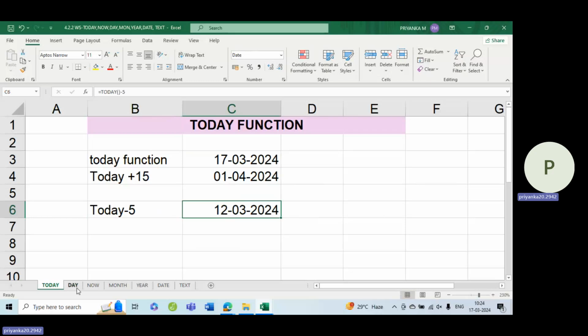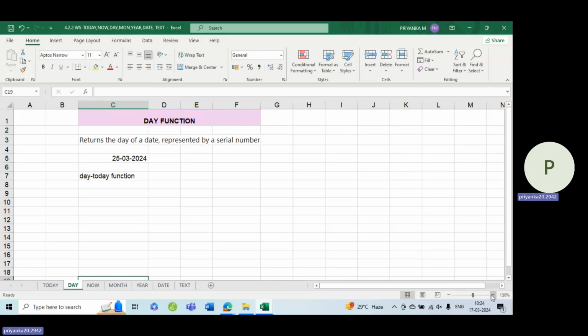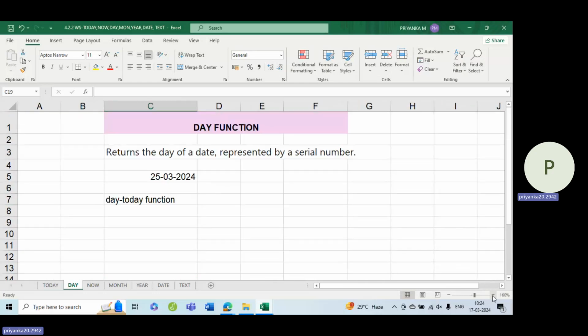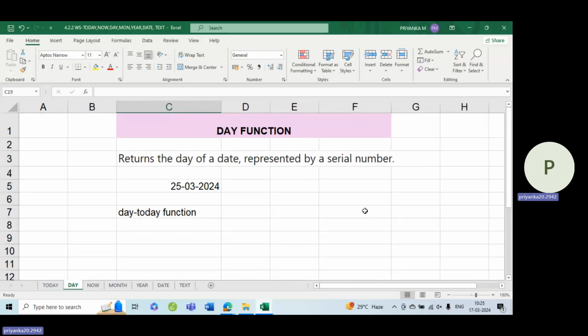Now let us move on to the next function, which is the day function. Here you will not be getting Monday, Tuesday, Wednesday. It actually returns the day of a date, represented by a serial number, which means you'll be getting it as a numerical value. Let us say today is 17. If today is 17, you'll be getting the number 17. So let us see how this works.